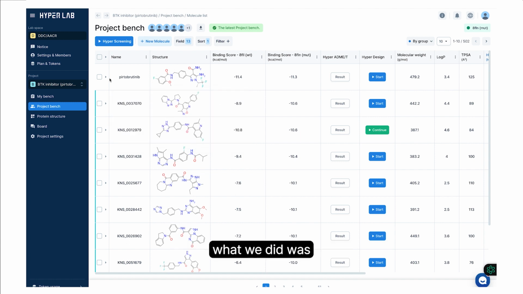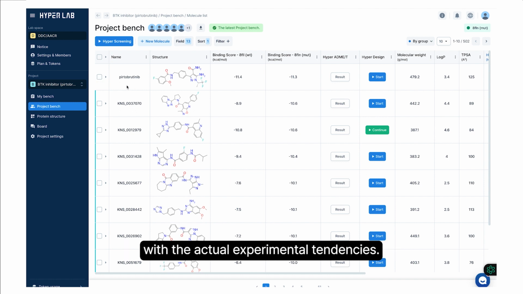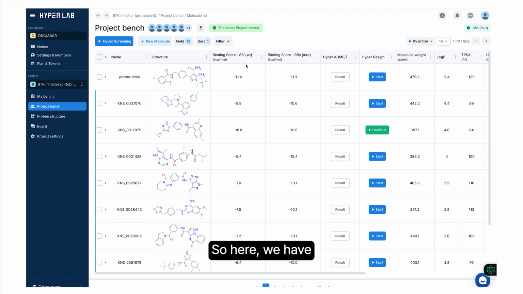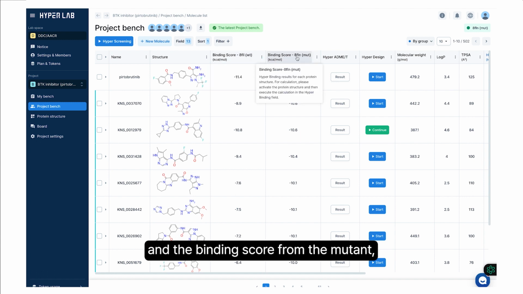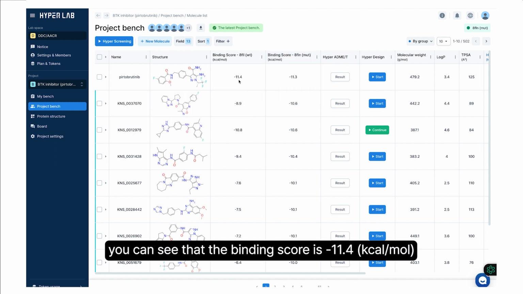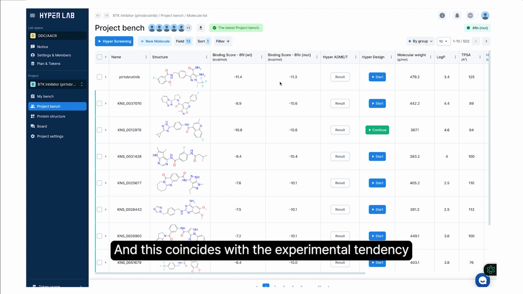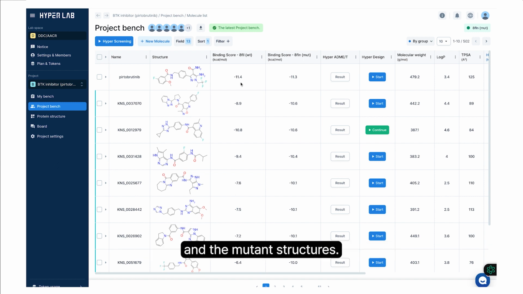Currently, we already have some results. But first, what we did was add the reference molecule, Pirtobrutinib, to check how well it aligns with the actual experimental tendencies. Here we have two binding scores, the binding score from the wild type and the binding score from the mutant. You can see that the binding scores are minus 11.4 and minus 11.3, respectively. This coincides with the experimental tendency that Pirtobrutinib can inhibit both the wild type and the mutant structures.